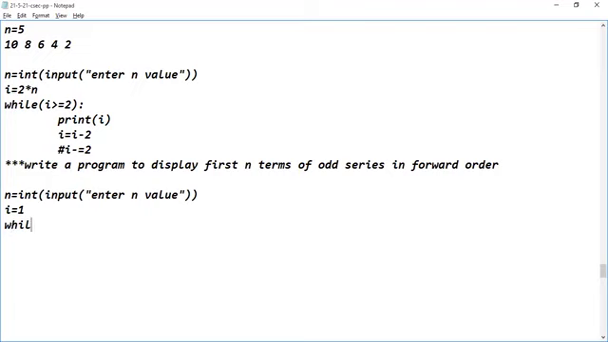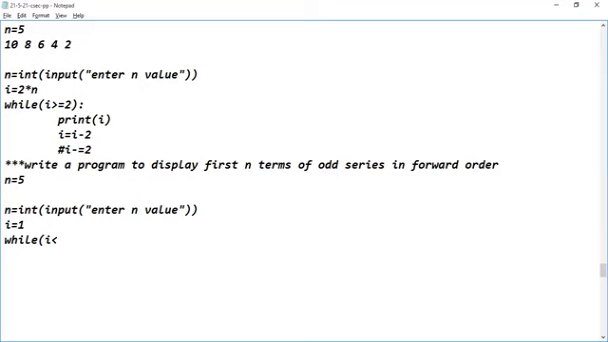Then while of i less than, can anyone guess? i less than or equal to n. So if you give n here, what will it display? Is it going to display the odd series? No, it will display the normal numbers, guys. So let us generate the 2n-th term. Not 2n minus 1, guys. We have to go for 2n plus 1.